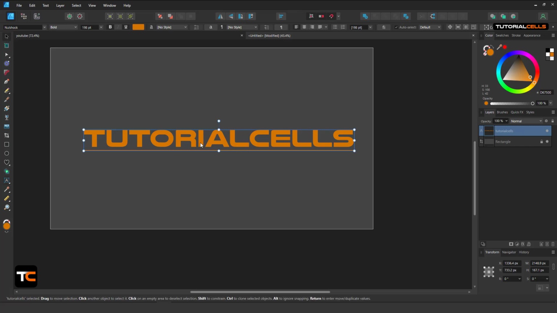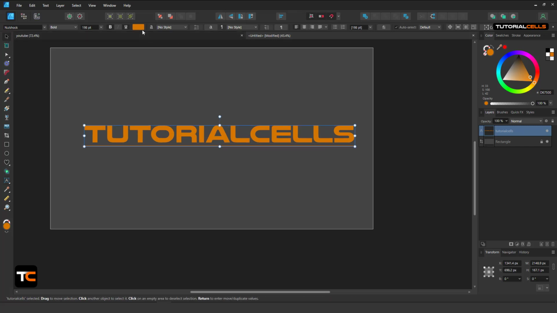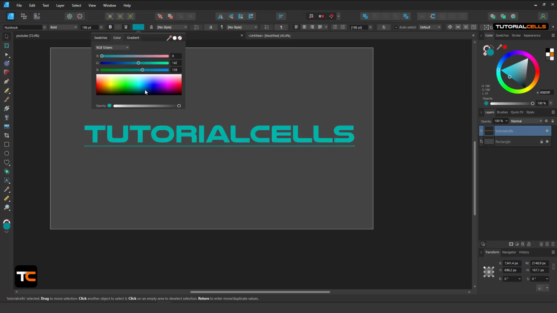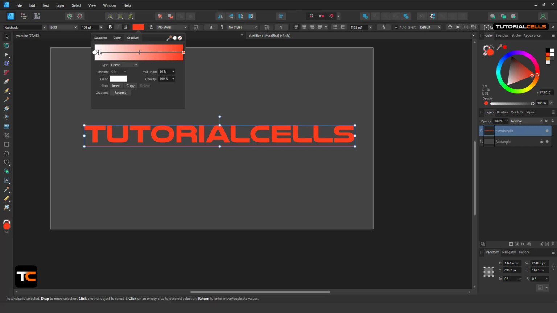Then going to the selection tool. From here, you can change the color. Very simple. You can change any color that you want with swatches, gradient, color. Just click and drag, and you can change your color with the gradient.